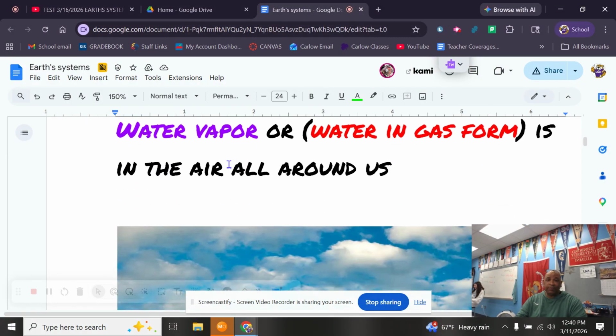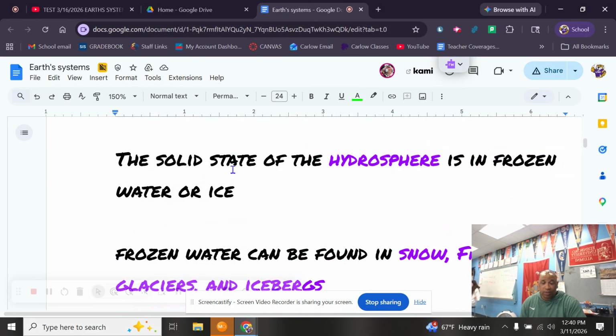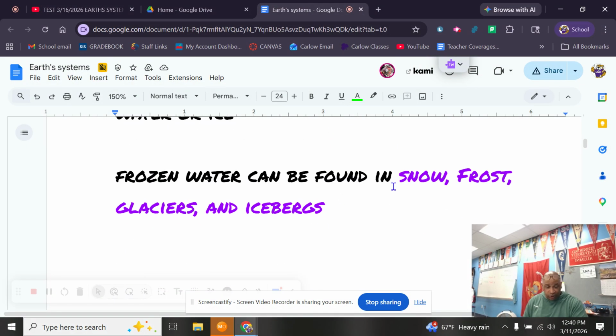All right, water vapor, or water in gas form, is in the air all around us. We were talking about clouds, where you can see the water vapor. The solid state of the hydrosphere is frozen ice or water: solids, liquids, and gas. The frozen, solid state you can find in snow, frost, glaciers, and icebergs. I believe there's a test question that you have to name the four. There they are: snow, frost, glaciers, and icebergs.